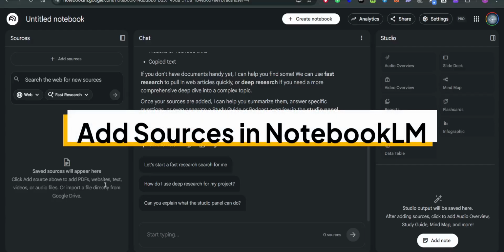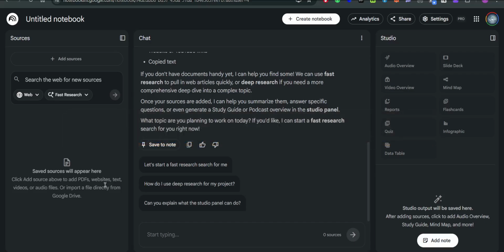In this video I'm going to show you guys how to add the sources in your NotebookLM. For that the process is very simple.